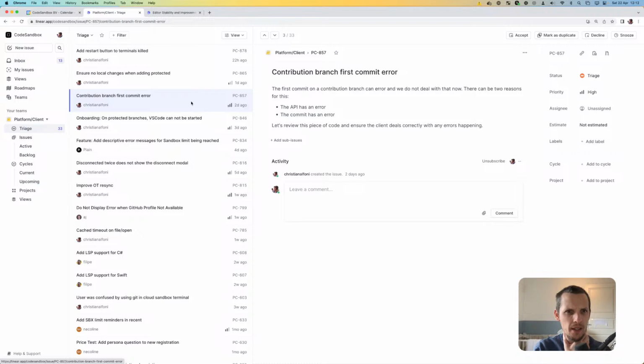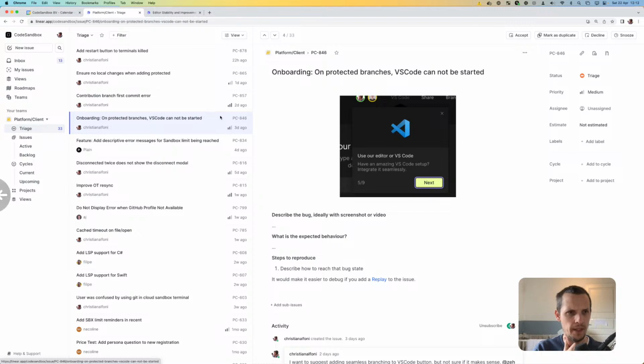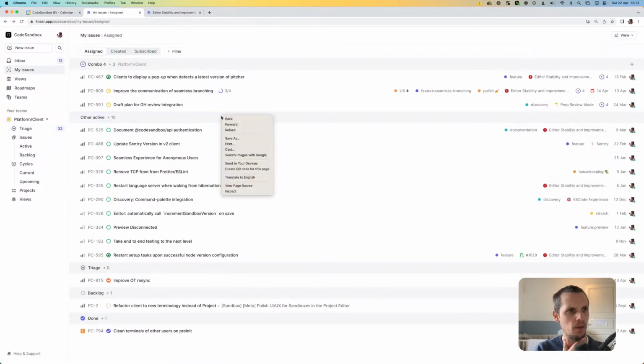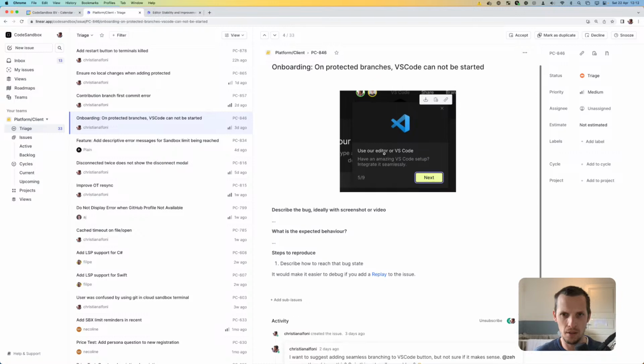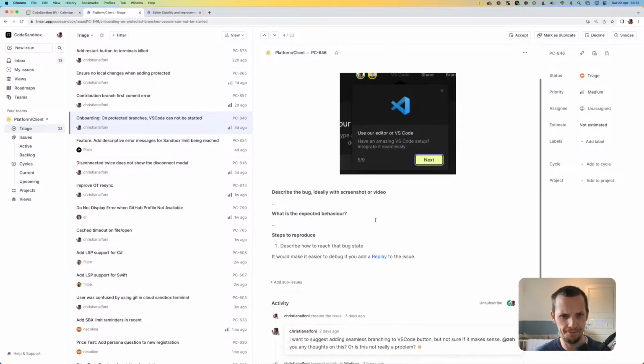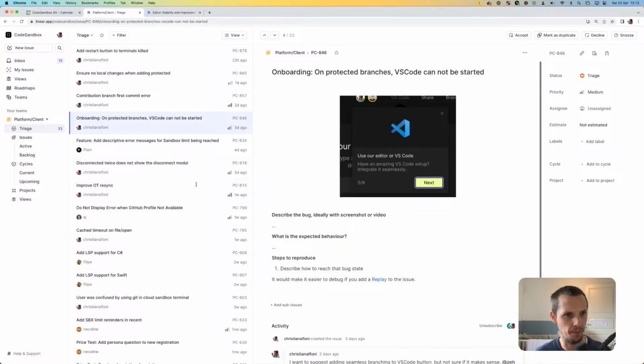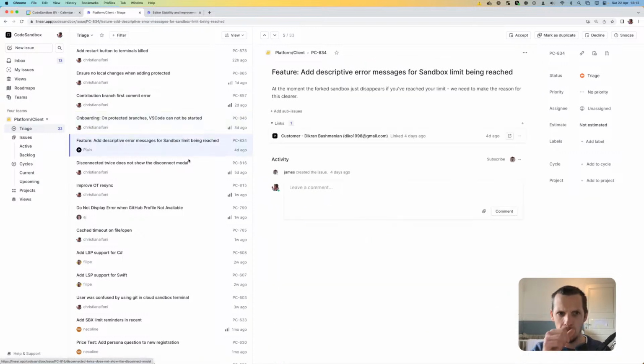It's a little bit complicated because it's cross stack. This one is not really that urgent. It's been like this for a long time. It's just when we do the onboarding, we say that you can start VS Code, but you can't start VS Code on a protected branch. So it's kind of weird. But yeah, I asked some questions around that. Sandbox limit being reached.